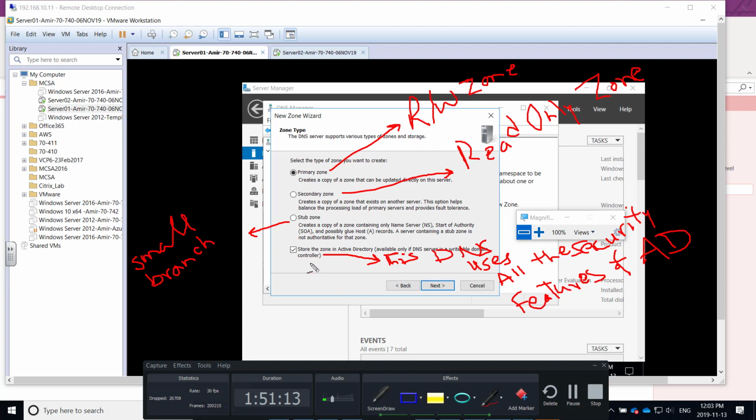So store the zone in Active Directory just means that there's an application partition inside Active Directory that saves that information. Oh, DNS is totally collaborated with Active Directory now. DNS uses the encryption of Active Directory. DNS uses the topology of Active Directory. So this DNS uses the security features of Active Directory. That's one thing.